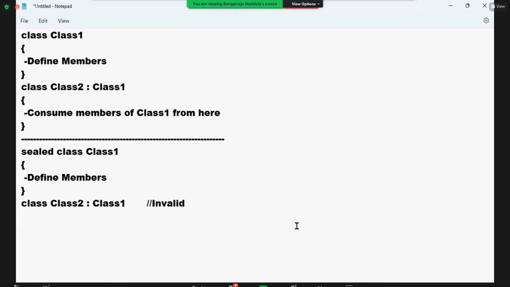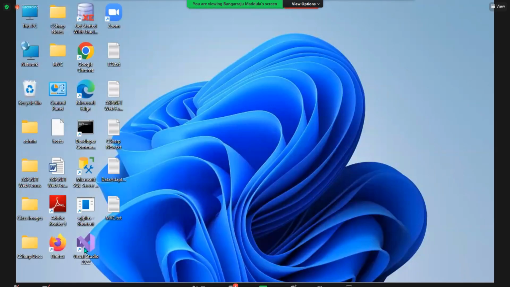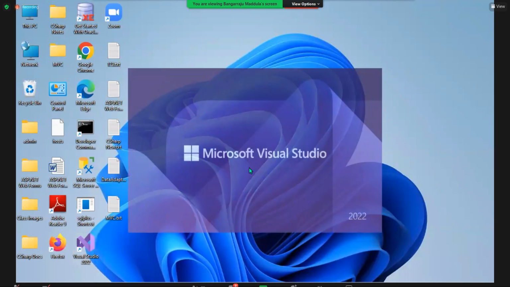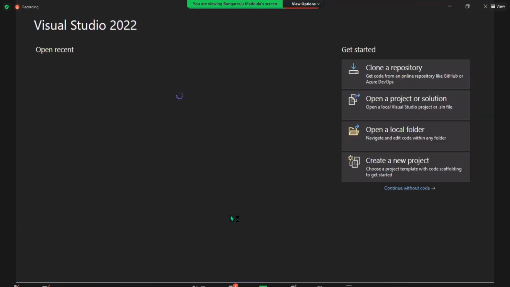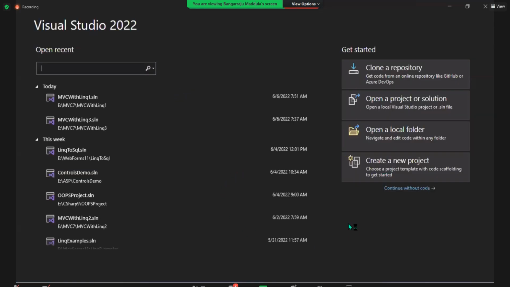But try to inherit from the string class, you get an error. But wherever you want a string class, you have a chance to consume the string class in all those areas.